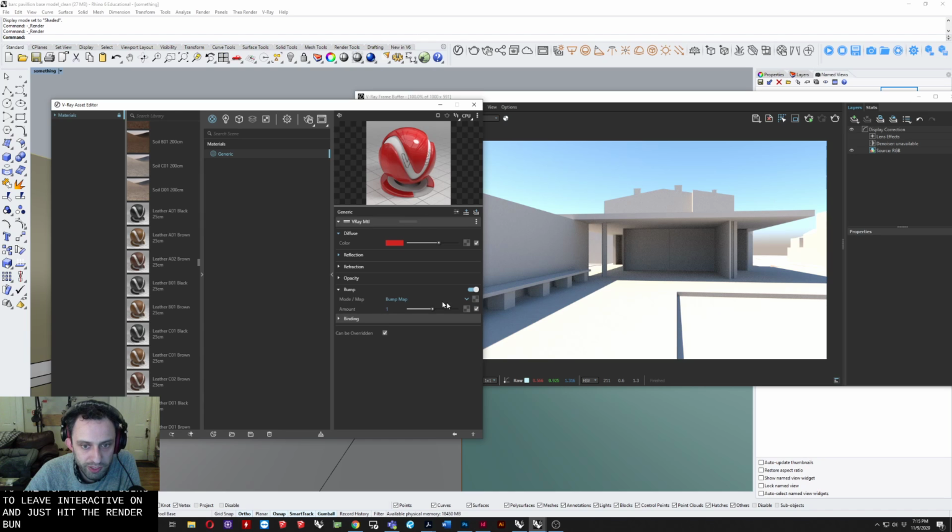Next, we have bump. So bump is essentially the three-dimensional quality of the surface. Most surfaces aren't perfectly flat, so they have some degree of bumpiness to them, and the bump allows you to simulate that. Now, a bump only simulates it in a sort of 2D fashion. It doesn't actually change the three-dimensional quality of the surface. It just changes the way the light behaves at the surface to make it look three-dimensional.